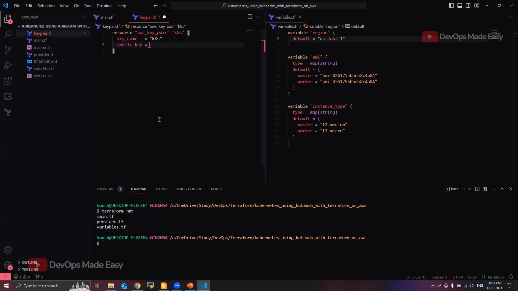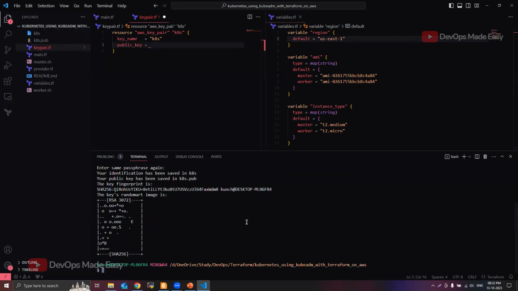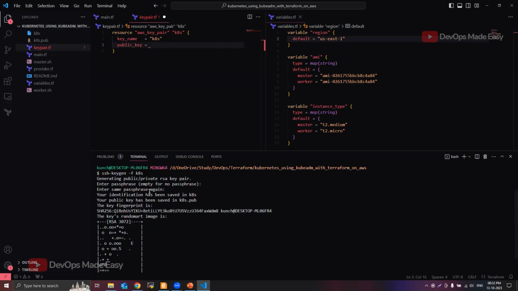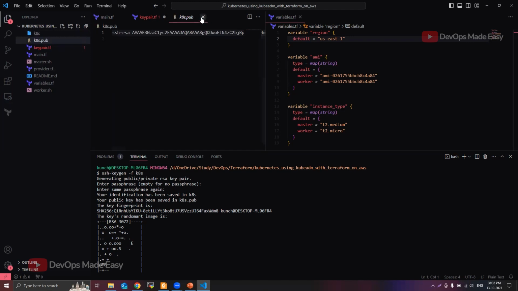And then the public key. First, within the same folder, let me generate a key pair with ssh-keygen, and as the file name, let me use k8s-key, or else simply k8s. Let's press enter continuously without entering any passphrase. So here I have a private key and a public key. This public key I'm going to upload.